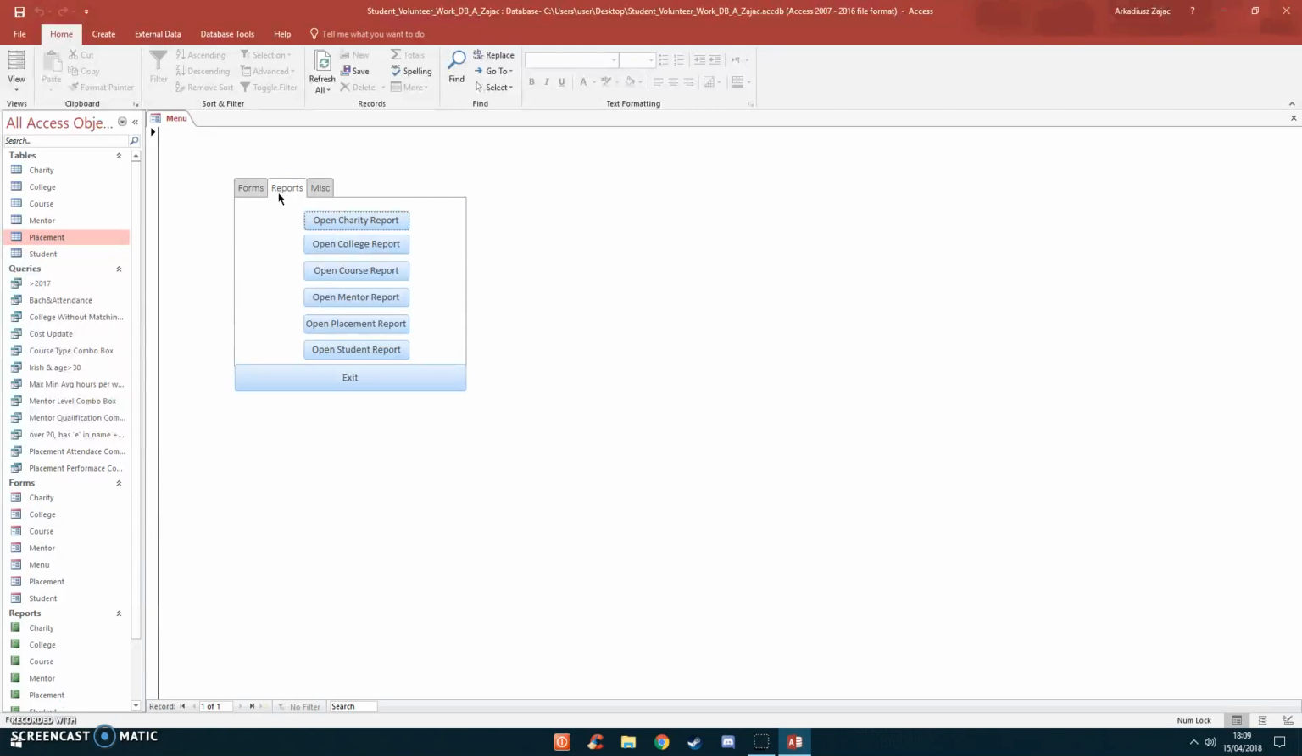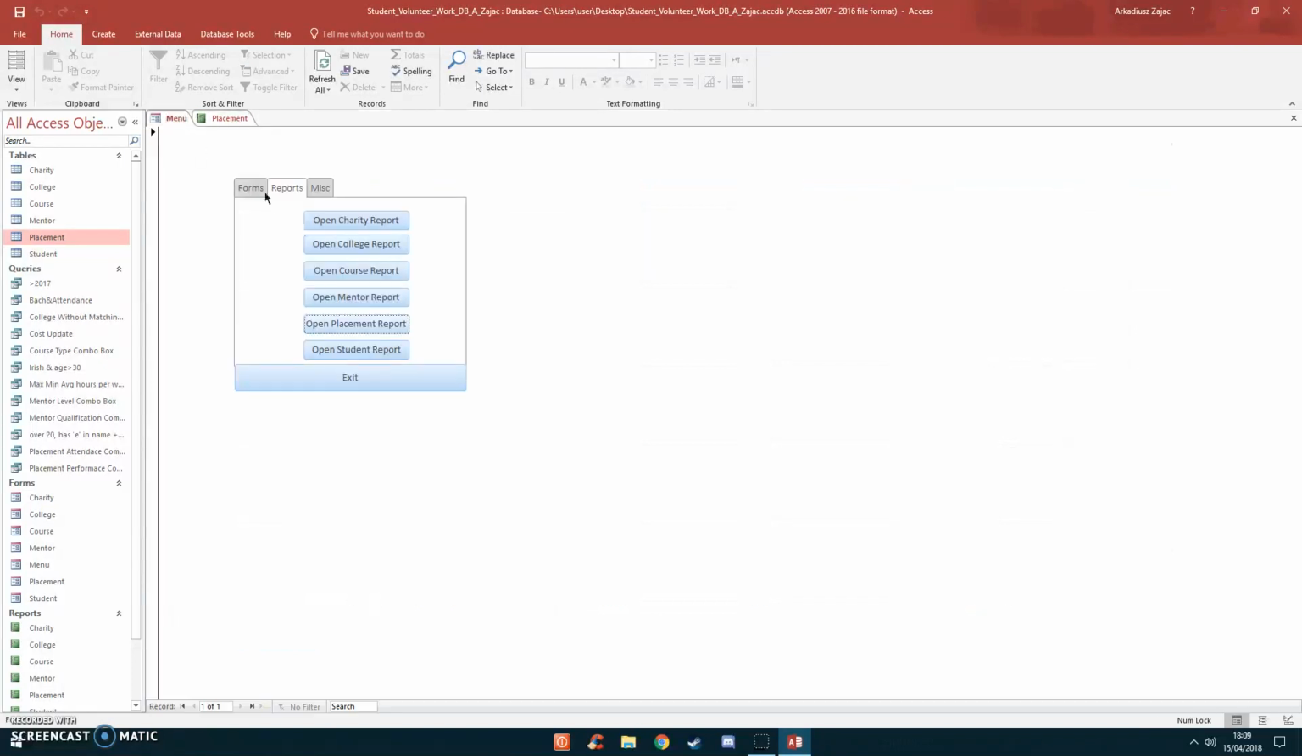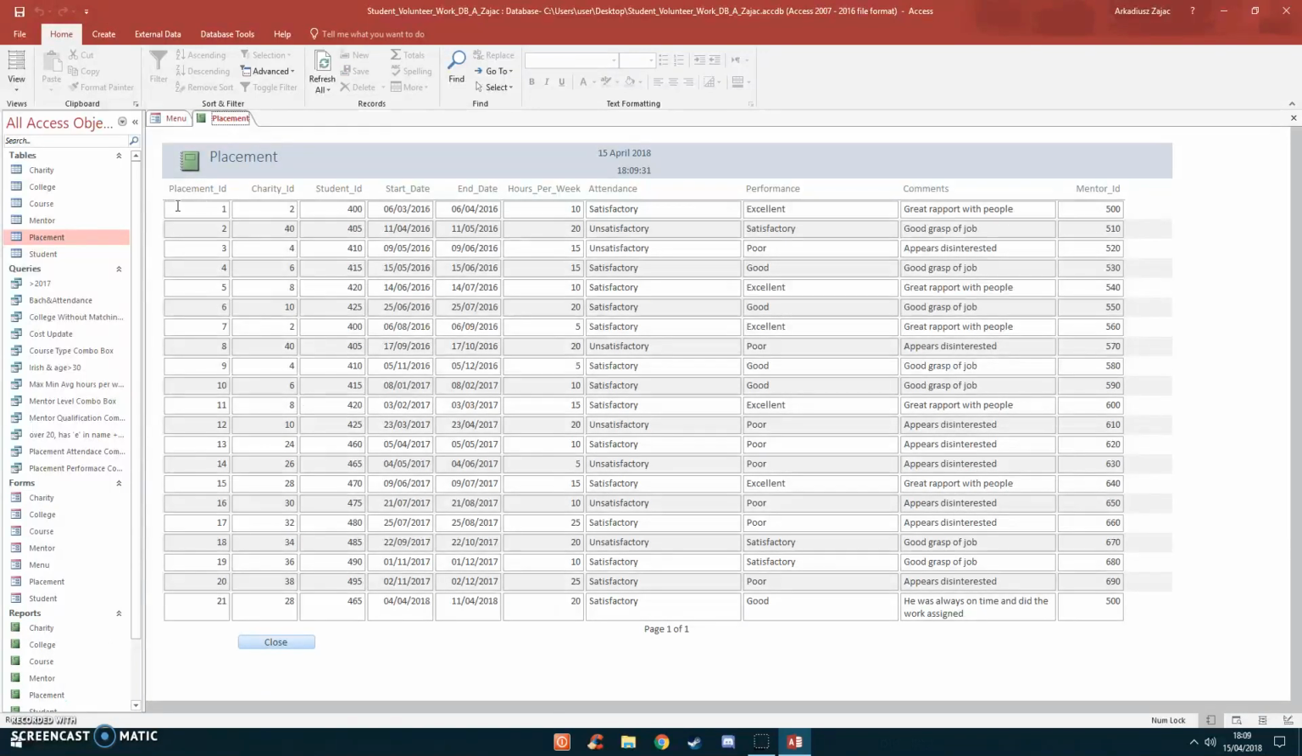In the report tab we have buttons again to open up each individual report, and here we have the placement report, which we just added a record into. So let's see, and yes, there it is at the very bottom. What the forms are for is that if you want to find a specific record, like the one I just created, you don't have to go to number 21 here, because if you have 1,000 records, that'll be a lot of work. So let's close this. Here we have all of them displayed in one big sheet like this, so it's easy to find.